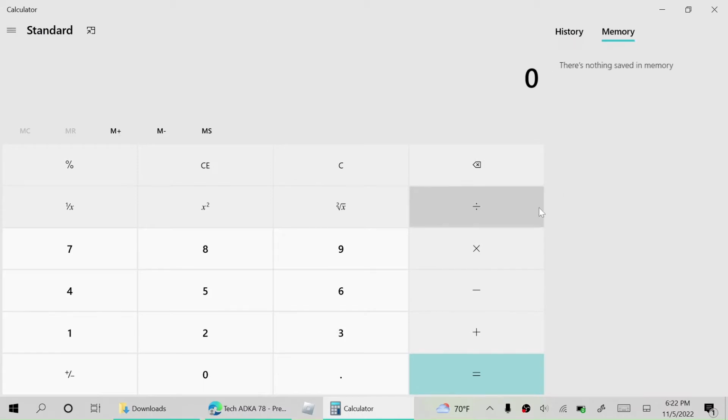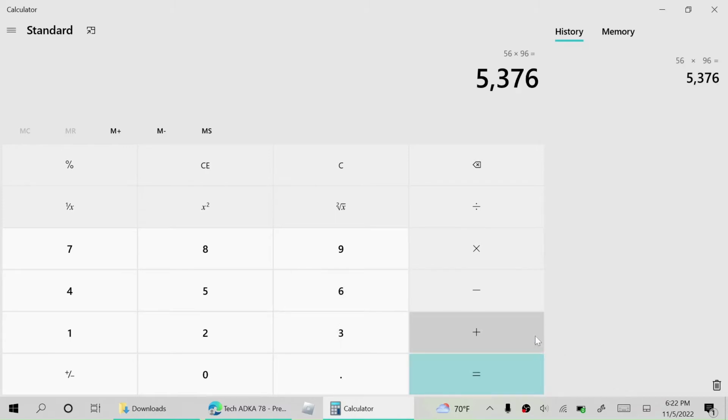You have history and memory. I don't think the memory is too important. The history is so if you do a word problem, you do it, and then it shows up the equation, so you can go back to it. You can copy and paste the answers. I'm not sure if you can paste in an equation, but you could try that. These buttons are for the memory thing that is pretty useless.